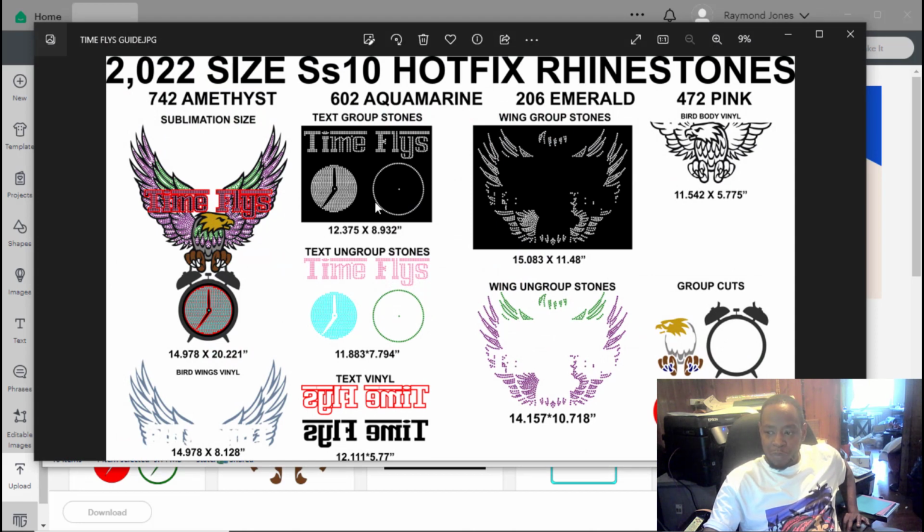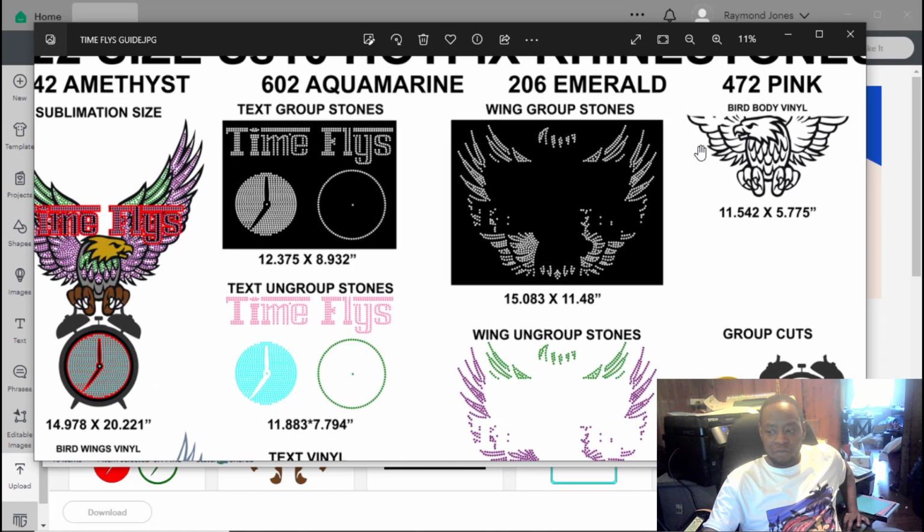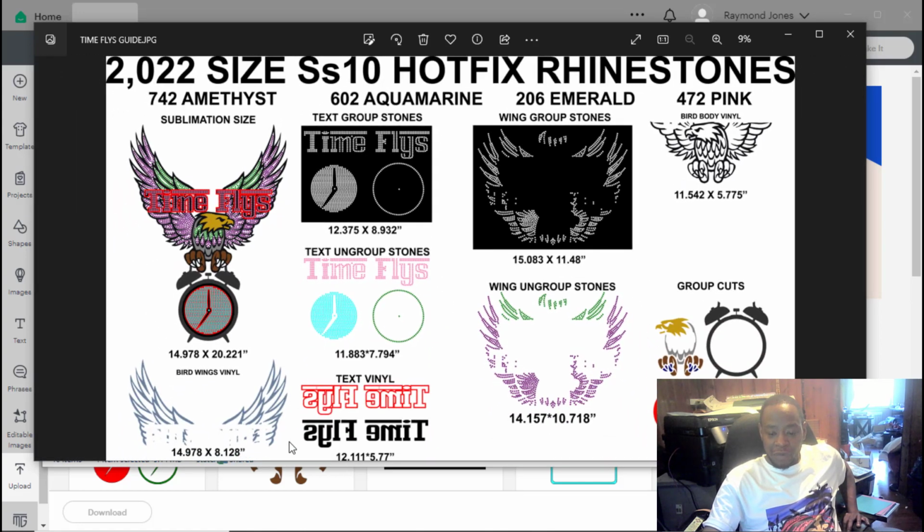So that's the one part. Alright, so I had to separate it. In order to get it for 11.5 inches and 11.5 inches, I had to separate the wings from the bird body, so to speak. You know what I mean? So, starting this design, I would start off with the bird wings vinyl here.